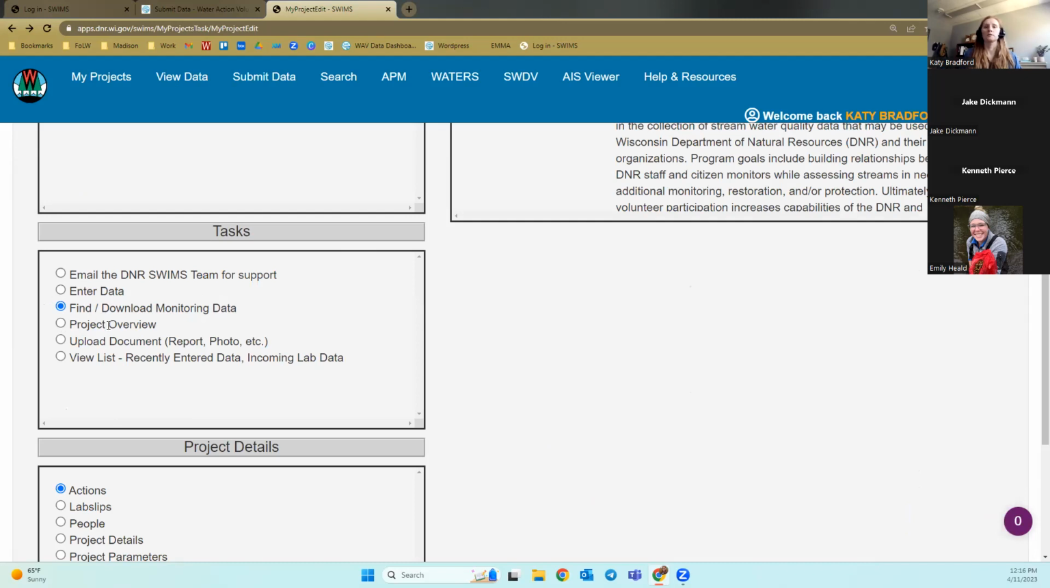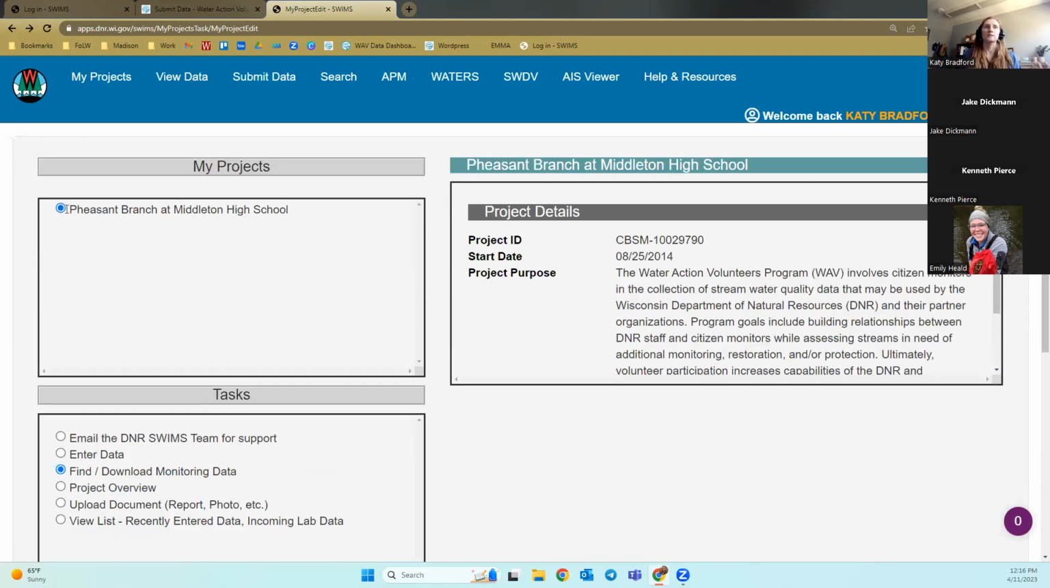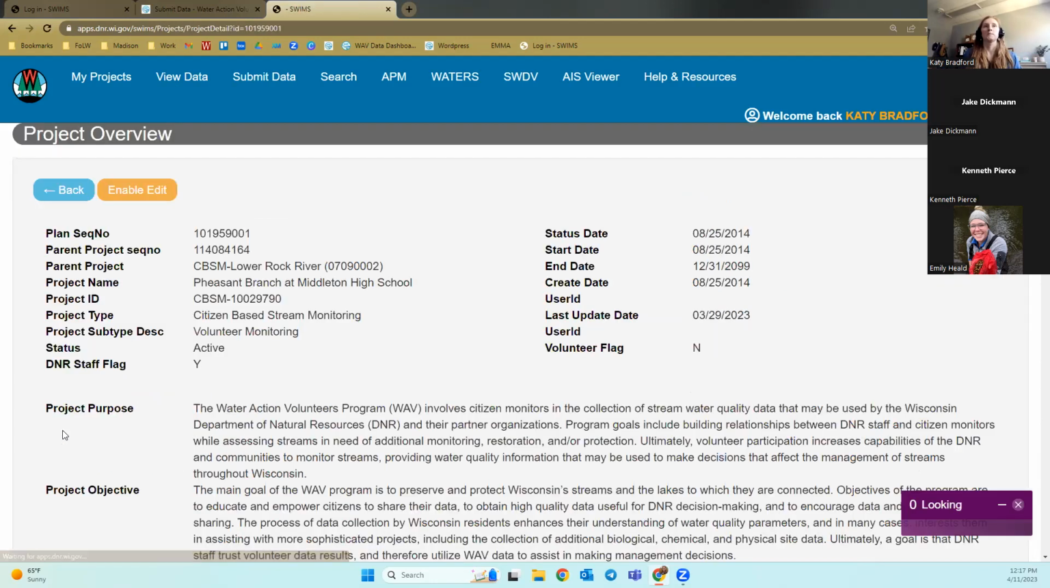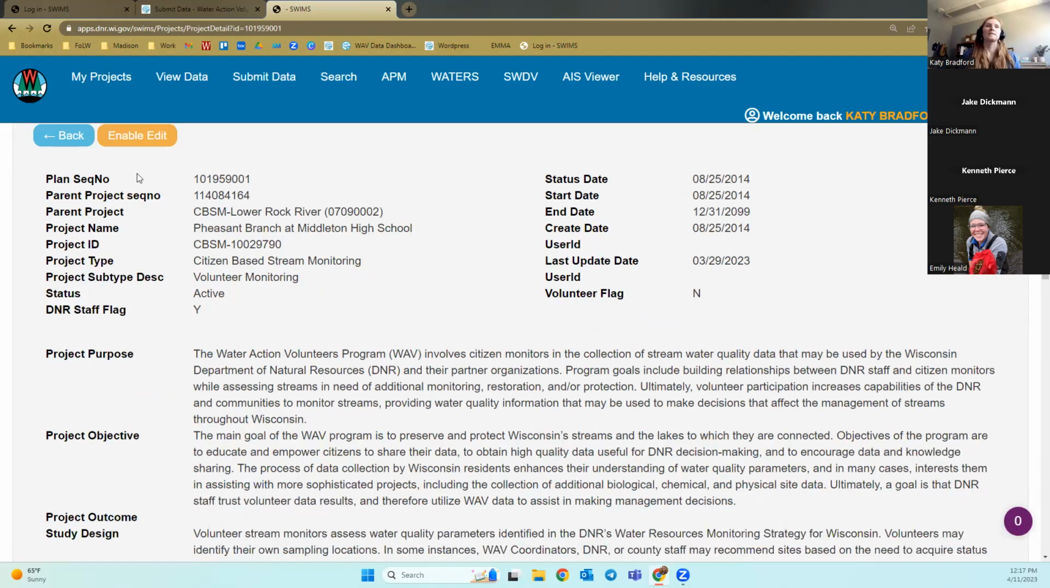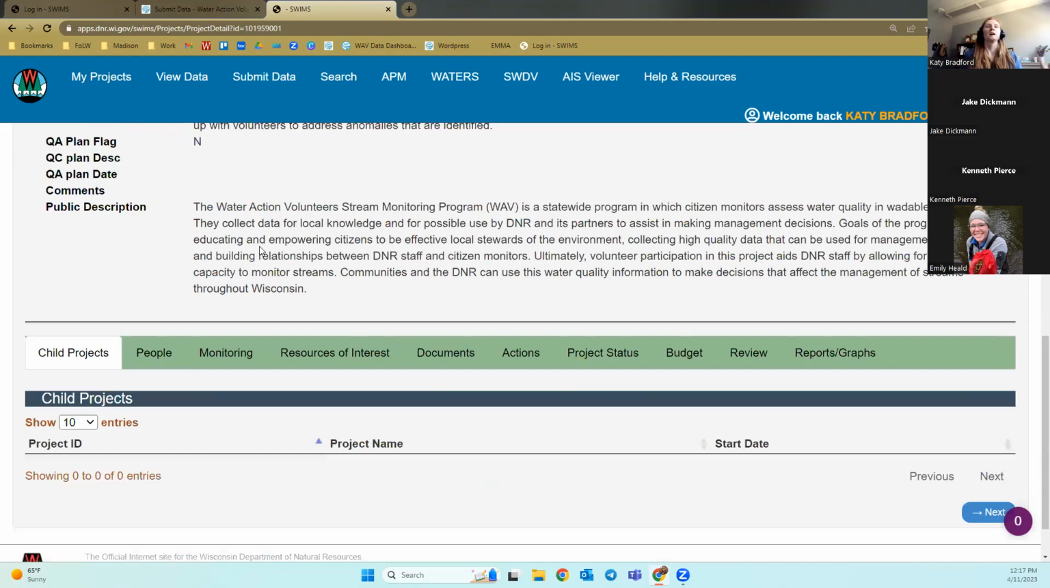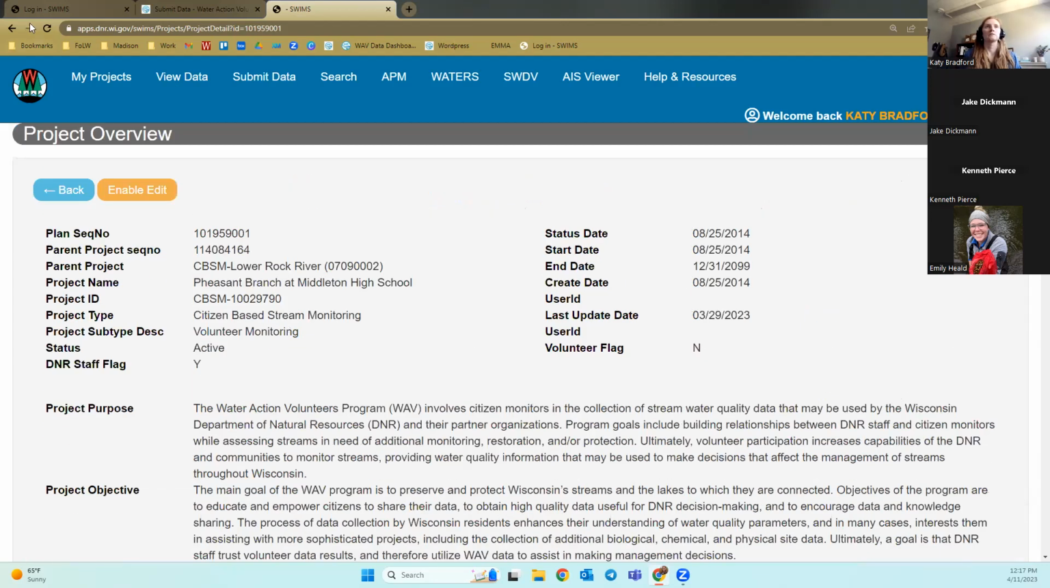The next one is project overview. So this project overview is tied to whatever project you have selected up here. So I only have one. If I click project overview, it's going to take me to the Pheasant Branch at Middleton High School project page. And this is what the project page looks like. I think Emily's going to walk through this a bit. But essentially you have all the official DNR names for the station, the codes, the purpose of the project, and all the data associated with it will be at the bottom of the page. And I'm going to hit back.